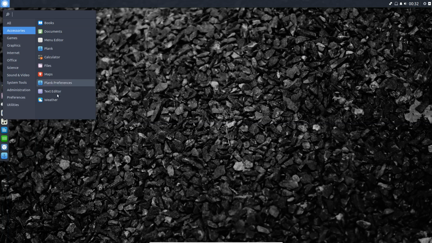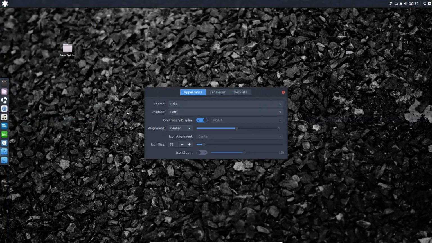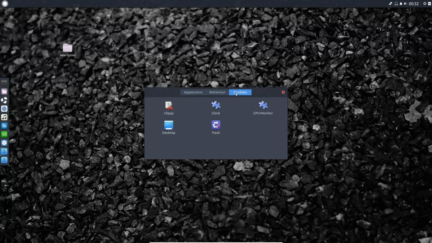Seeing if I can access Plank there. Plank preferences. There we are. Okay, so here's more settings that I didn't see before. Okay, yeah, too many settings panels. Way too many settings panels.